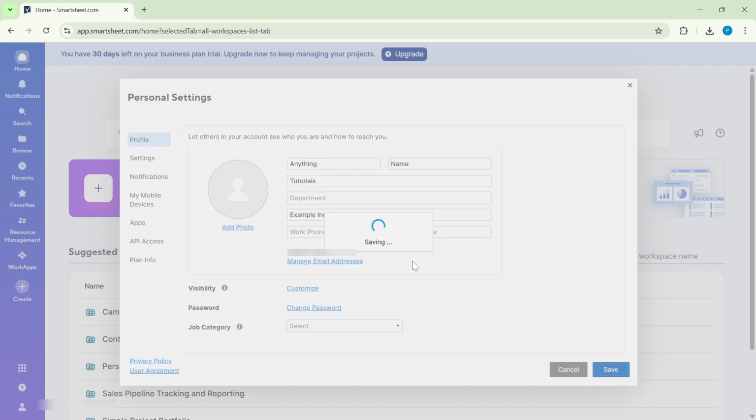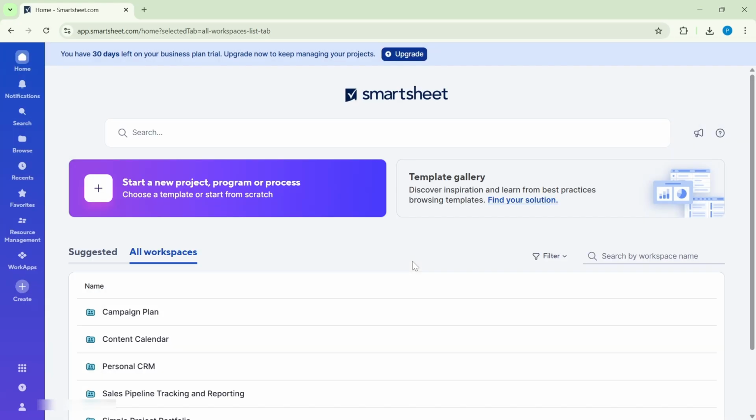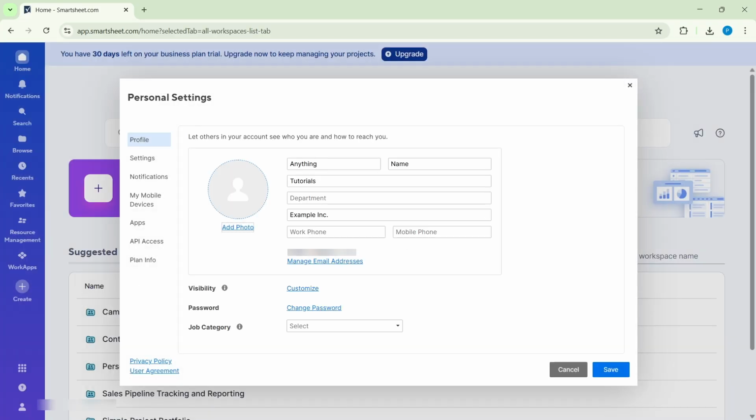You should see the field update immediately, and in many cases a quick confirmation appears at the top of the page. If the button is disabled, it often means there's nothing to save or a required field is missing. So review the form and try again. That's the whole process. A couple of quick tips as you finish up.